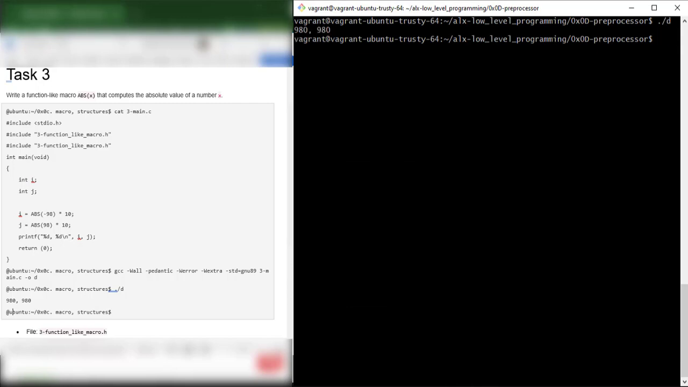So let's run the compiled file. As you can see, we got 980, 980, 980, 980. Minus 98 is passed to the function, so it will multiply it with a minus sign. We've seen why, right? So it will become a positive 98. 98 times 10 is going to be 980. That's why you're having this first 980 here. And the positive 98 times 10 is still 980.